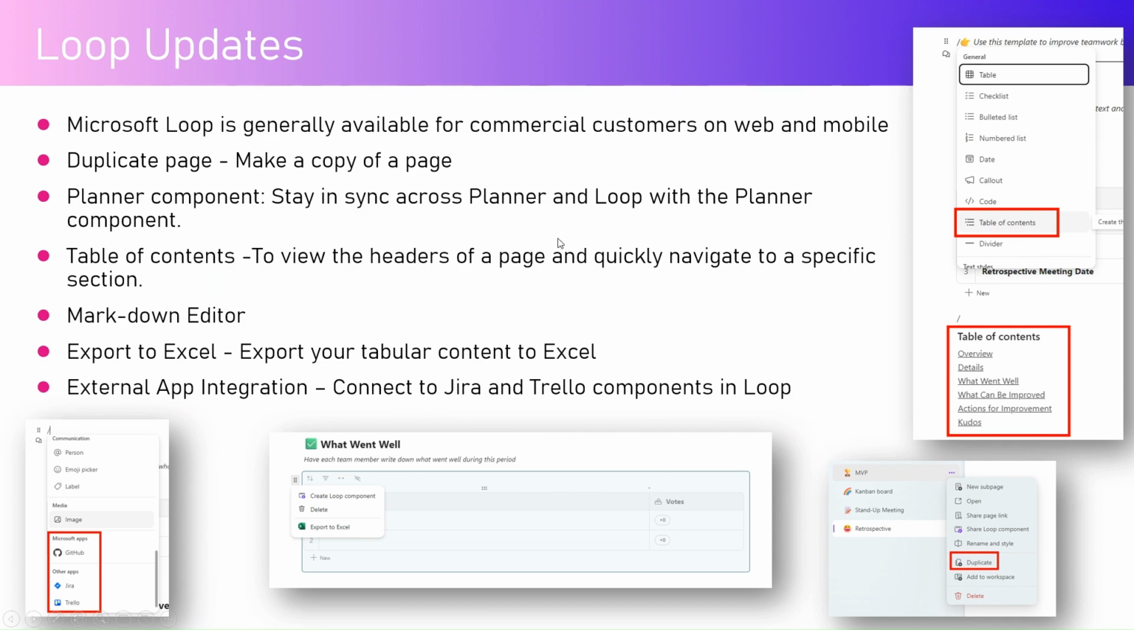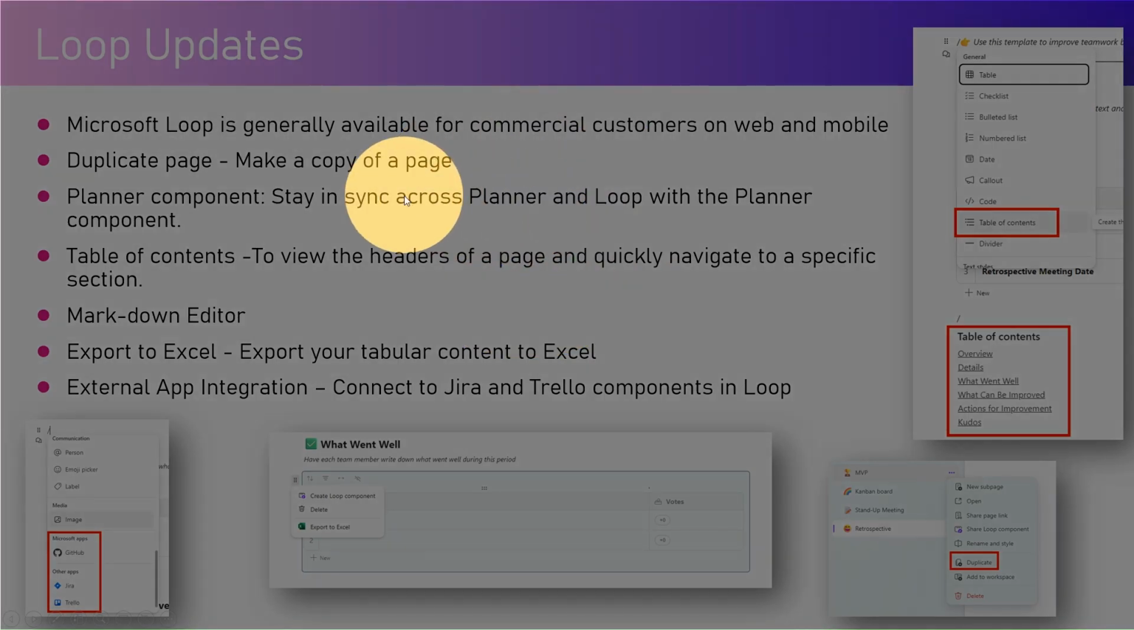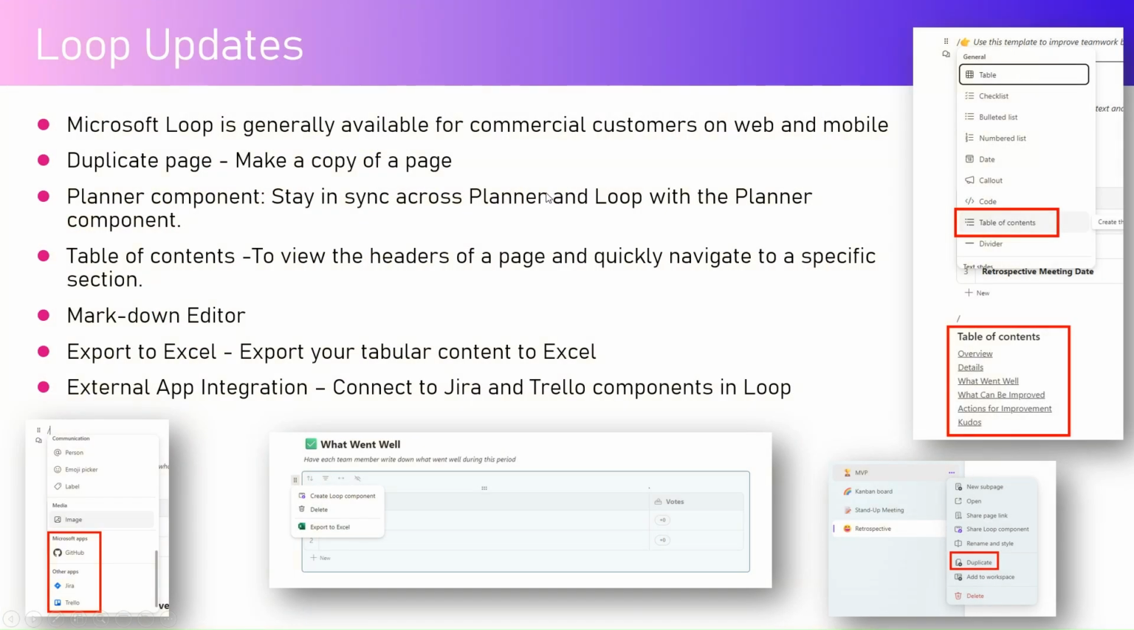Loop updates. This is basically the recent update happening within the Loop application. Microsoft Loop is generally available for commercial customers on web and mobile. We can duplicate the page, basically make a copy of the page. If we create a page, then for better reusability, we can duplicate the page. With the Planner component, we can stay in sync across Planner and Loop. So if you have Microsoft Planner and it has some tasks, you can sync those tasks with the task list for the Loop component.